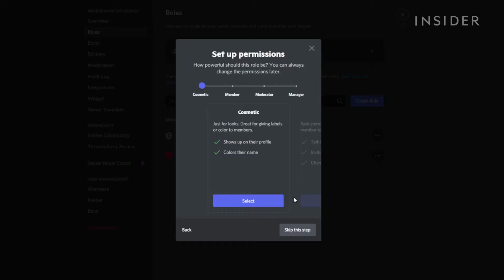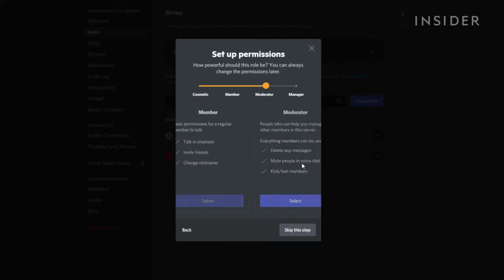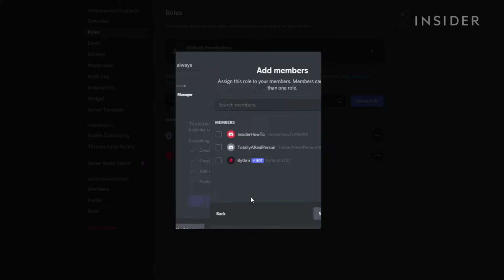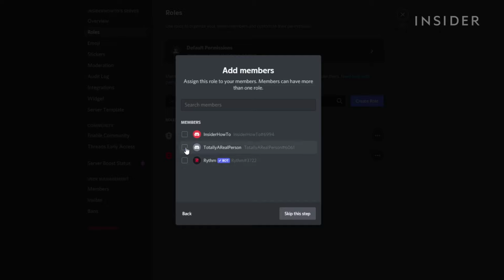Next, we get to pick what permissions this role has. You can use these preset permissions now, or go to the advanced options later. For now, let's use the basic. We can also quickly add users to the role here, or do it later on the full page.